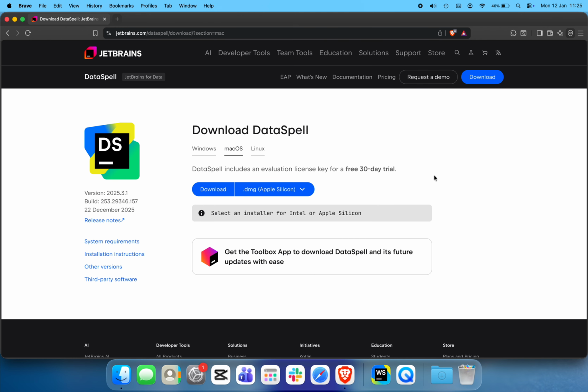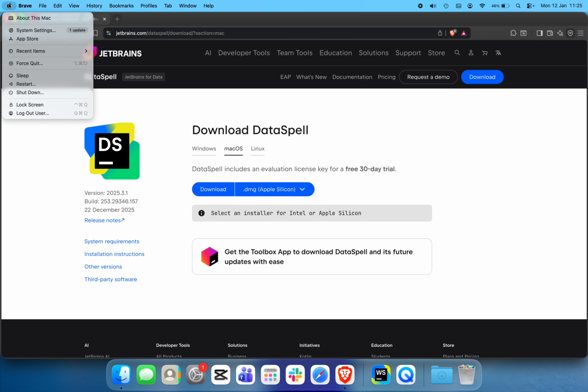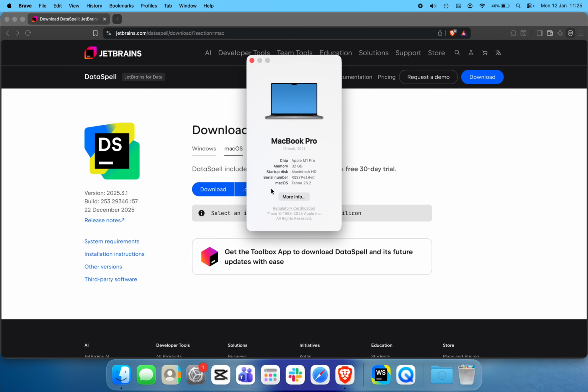Once you're on the DataSpell download page, choose the correct version for your Mac, Apple Silicon or Intel. If you're not sure which one you have, click the Apple menu in the top left corner and select About this Mac. If you see Apple M1, M2, M3, or M4, you're using an Apple Silicon Mac. If it says Intel, then you're on an Intel-based Mac.